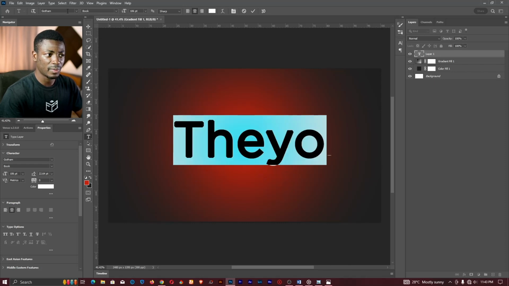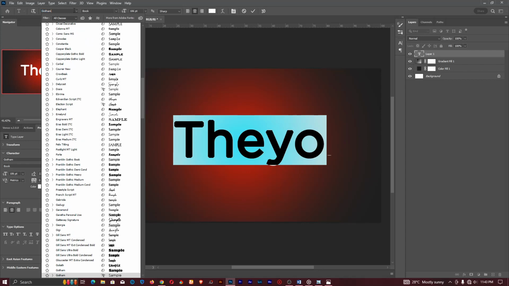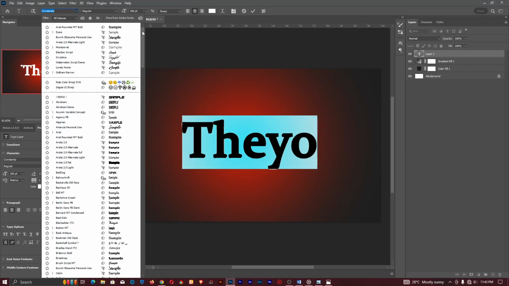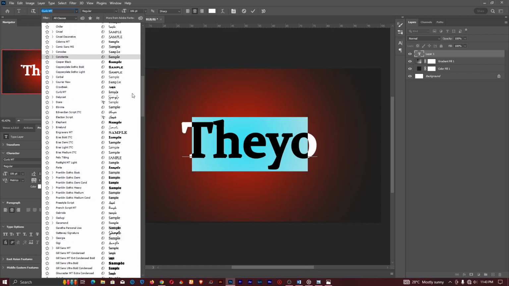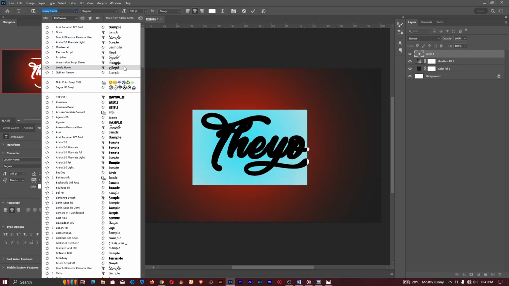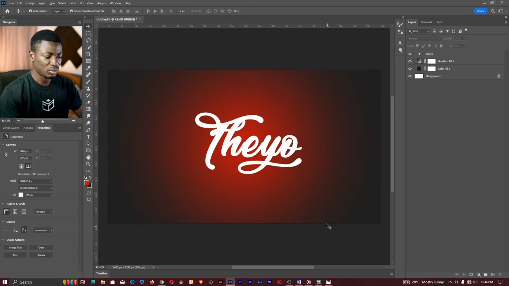Now obviously I'm not going with the Gotham font as you can see here, so I'm going with a font that is more of a script. So I'll just look through and select one from what I already have here. Now I'm really liking the look of Lovely Home, so that is what I'm going with for this tutorial. Alright, so this is what we have.